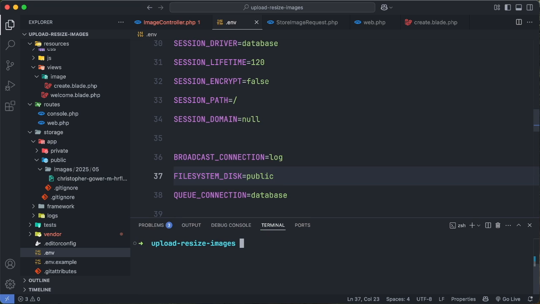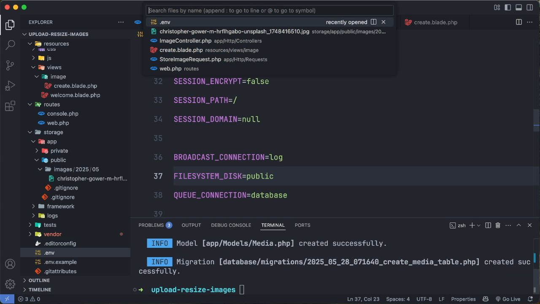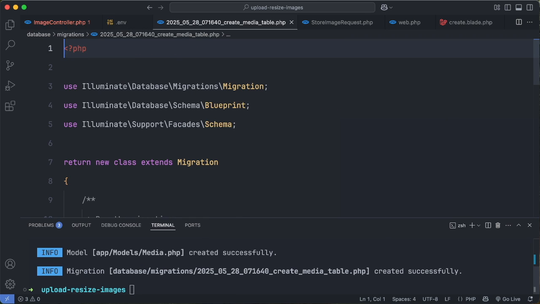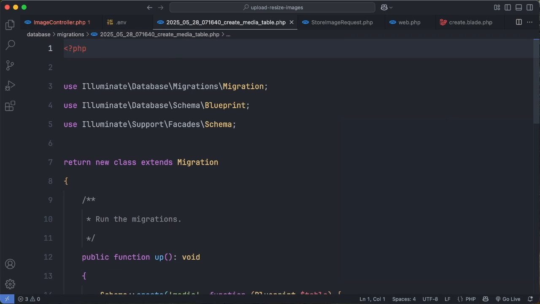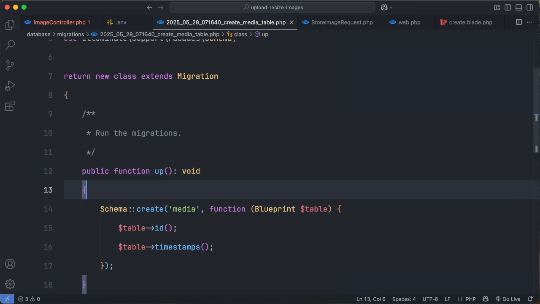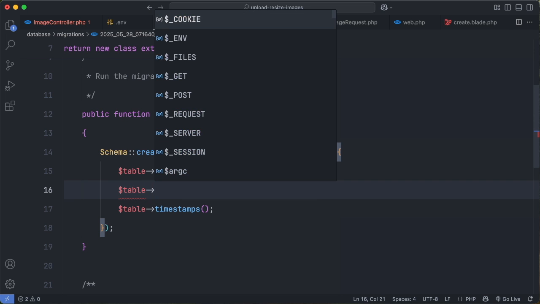Let's generate a migration and model. We'll call it media. Now let's open up the media migration. Then go to the up method. There, let's define some columns.